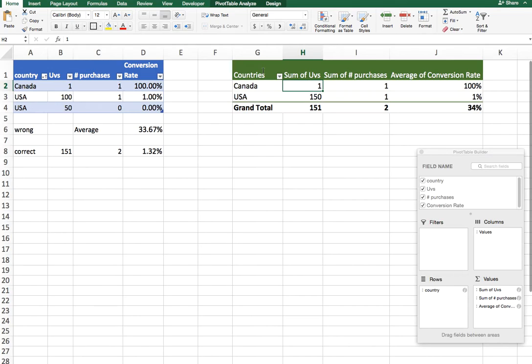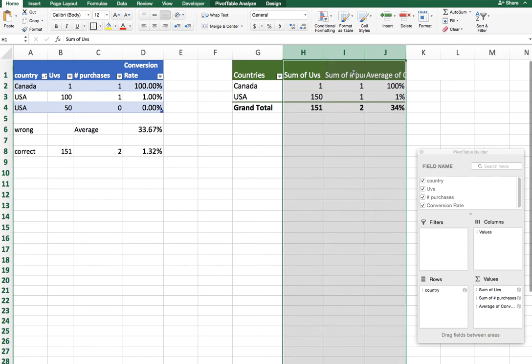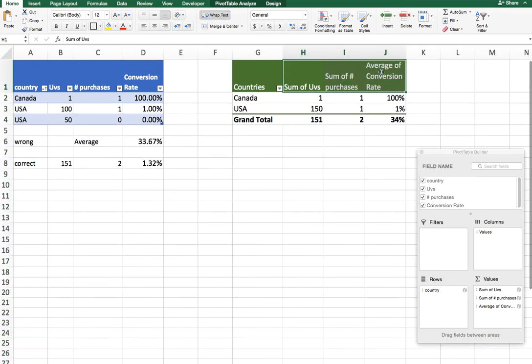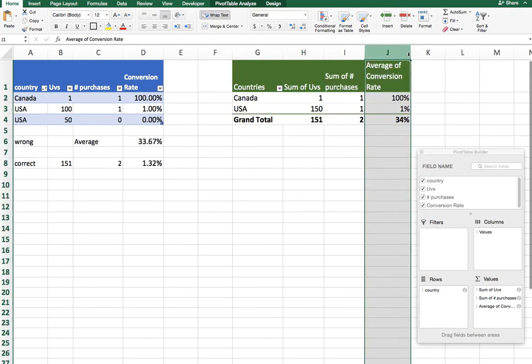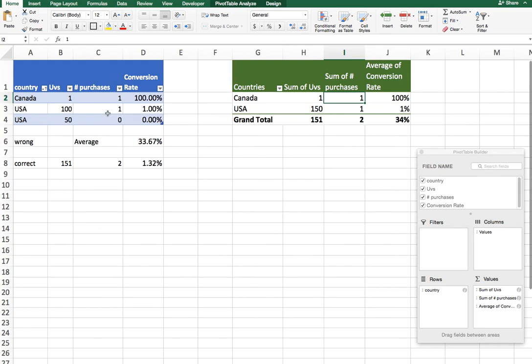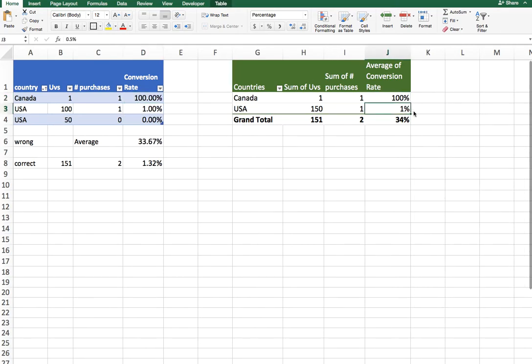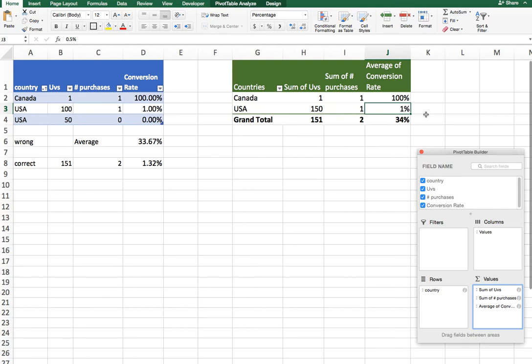We have the number of unique visitors. This is correct. We have the number of purchases, which is also correct. There's 1 and 1. And the average of conversion rate, for Canada, is 100%. There's only one, it's easy. For the US, this is where the numbers start to be a little wrong, because it says 50%, whereas it's clearly not 50%. As a total, it shows 33%, which is, again, wrong.